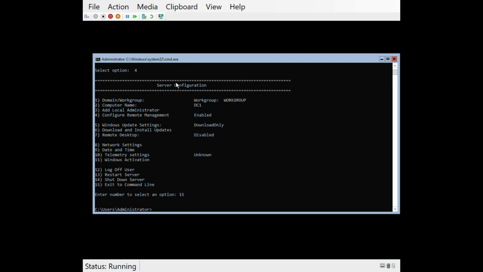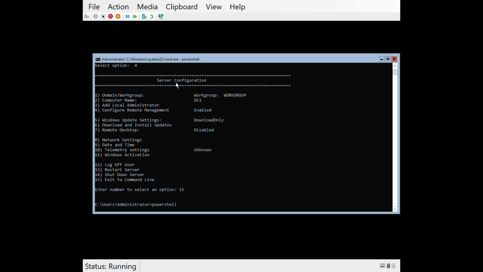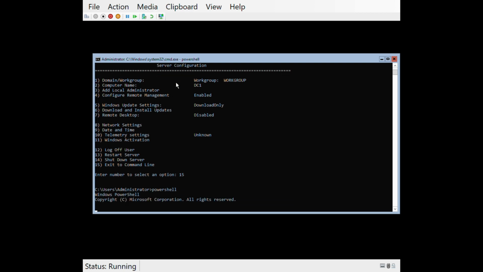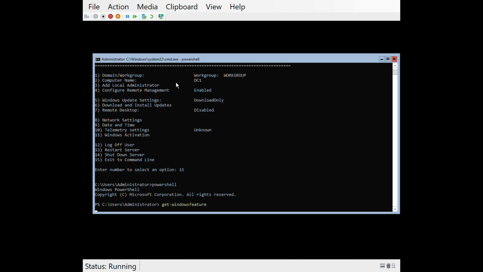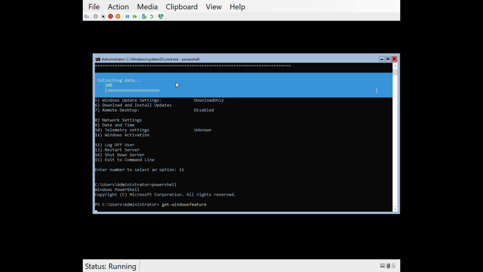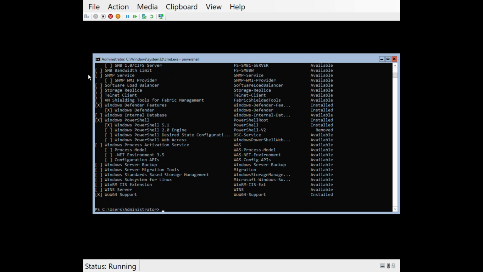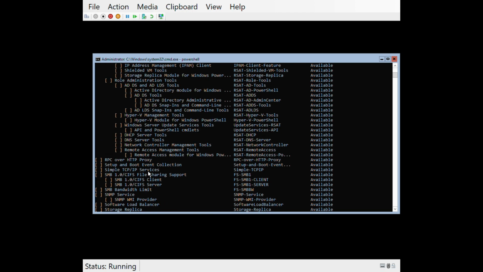Alright, so now I have a system named DC1, has a static IP address, and now what I want to do, I'm going to go ahead and hop over to PowerShell. Alright, so once I'm in PowerShell, now what I want to do, I want to take a look at what Windows features are available. Is it Windows feature or features? I'm not sure if it's plural. Okay, Windows feature. So this is going to list out all the available features that I can install on the system and also show me the ones that are currently already installed.